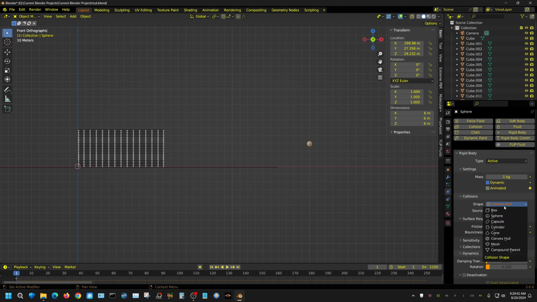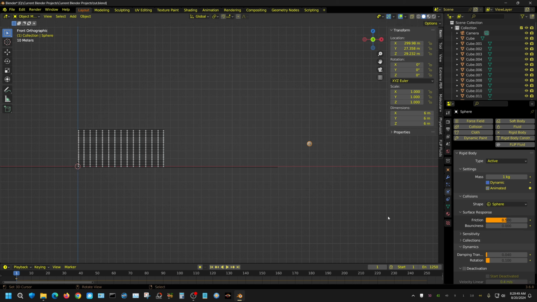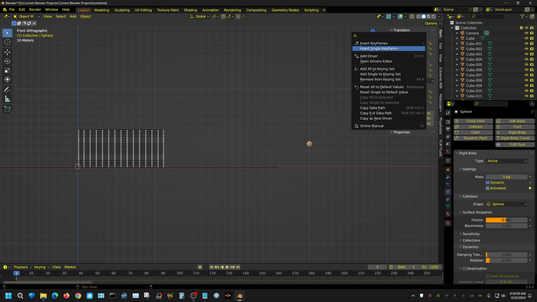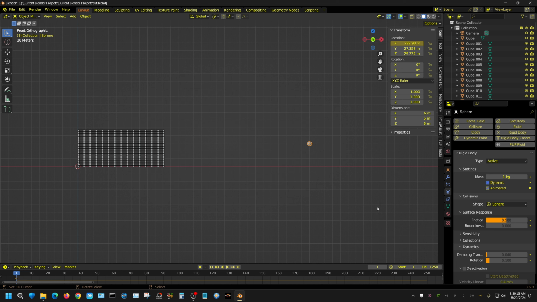Alright, now I'm going to change this from convex hull to sphere. And pretty much everything else we can keep the same. Now we need to add a keyframe here. But this is the x-axis right here. So instead of just hovering over this and pressing I and adding a keyframe to all of them, I'm just going to right click on the x-axis and insert single keyframe. You'll understand why in a minute. Then I'm going to go to about frame 50, press G for grab, and just move it over to about right here, and then come back over here, right click, insert single keyframe.